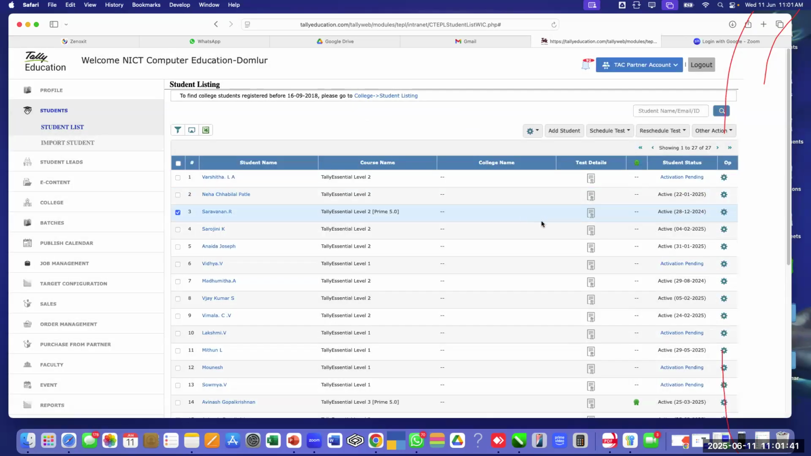So this is how you schedule an exam for the student. A URL is created. Copy the URL and paste it in the browser so that the exam will start for the student. You can either give it to the student if he wants to take the exam from home, or you don't give the link so that the student comes to the NICT center. In the lab, you paste it in the system, start the exam and give it to the student to complete the exam. So this is how the exam will be conducted on the Tally portal.